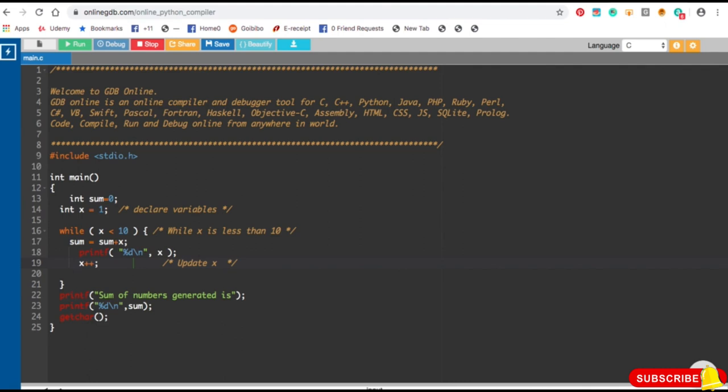Now friends, we have another program which is using the while loop. So here in this program we are displaying the value of x being generated from 1 to 9 and finding the sum of all the numbers generated from 1 to 9. So here you can check I have taken sum as 0 integer type, and I have declared variable x as 1, initializing it by 1, and the loop will go from while x is less than 10.